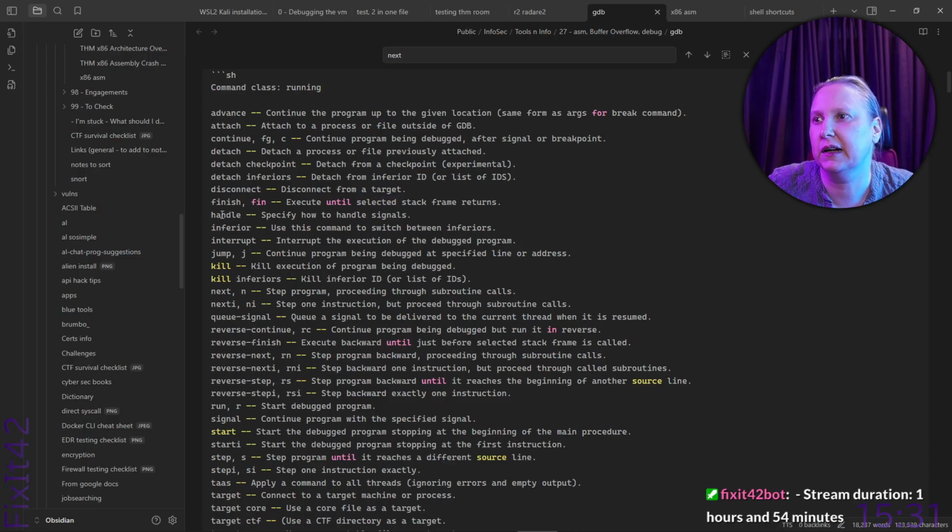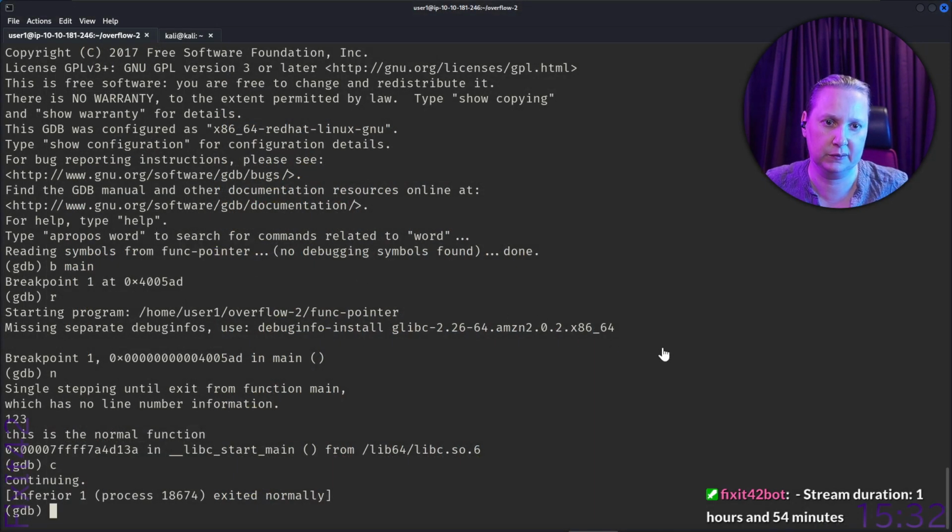How to handle signals. Inferior. Using commands to switch between inferiors. I'm like, what's an inferior? Interrupt the execution of the debug program. Jump. Continue program to be debugged. Add a specific line or address. So jump. Let's see what happens if we do jump, right?